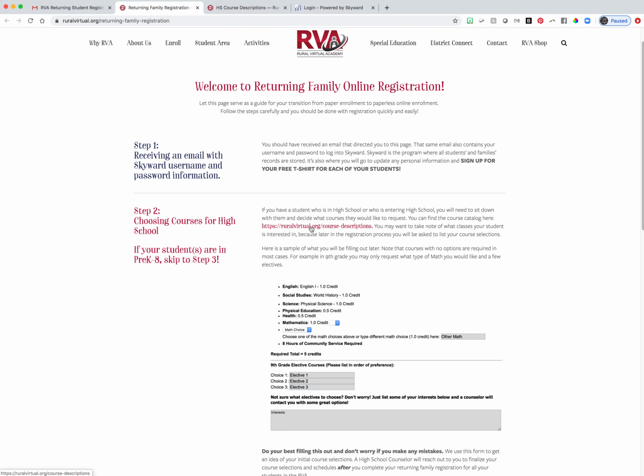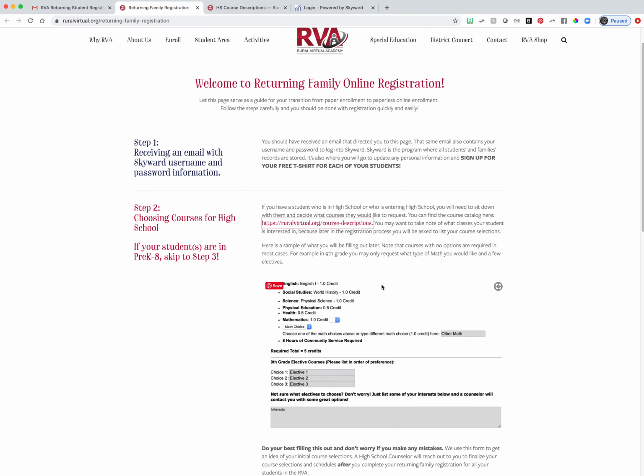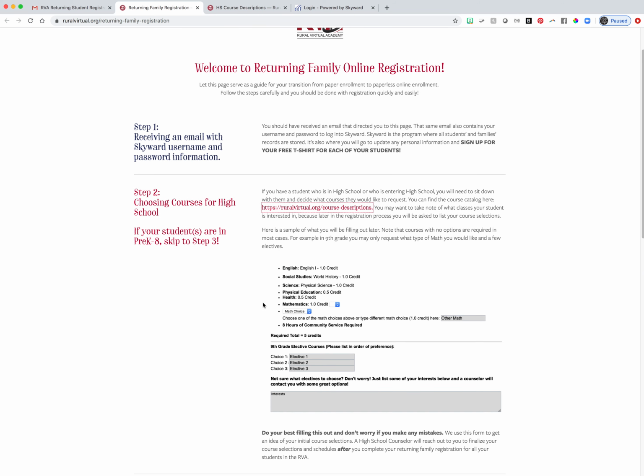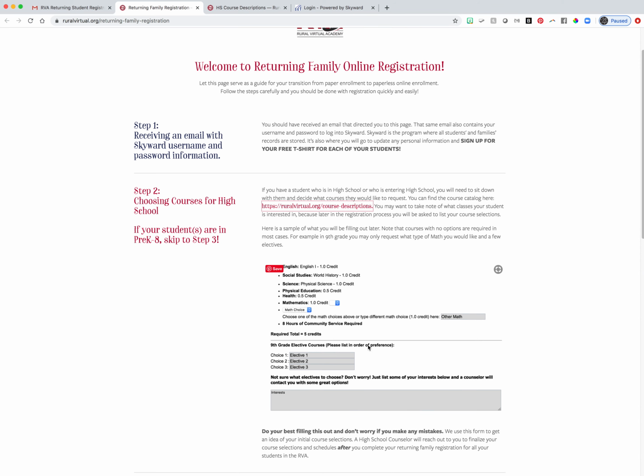Now, before we get into course descriptions, let's take a look at what a typical 9th grader's course selections are. As you can see, English, social studies, science, physical education, and health are all predetermined for a 9th grader. There's a little flexibility with mathematics depending on the level of math the 9th grader has taken in the past, and they get to choose a few electives. It looks like you can choose up to 3 or maybe just list some interests. With that in mind, let's click through to the course descriptions.